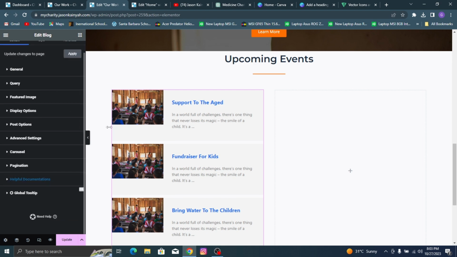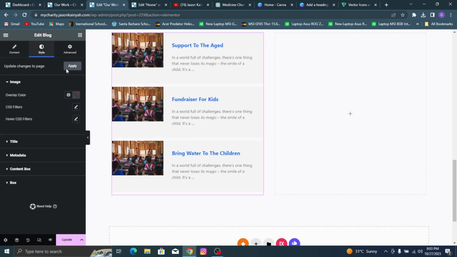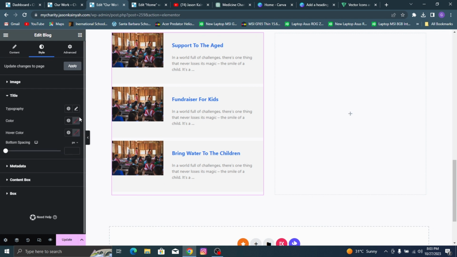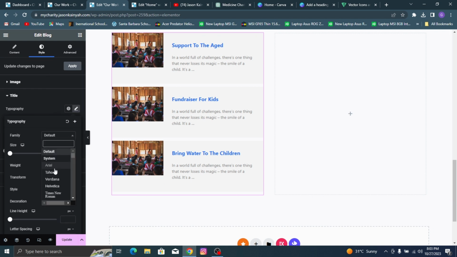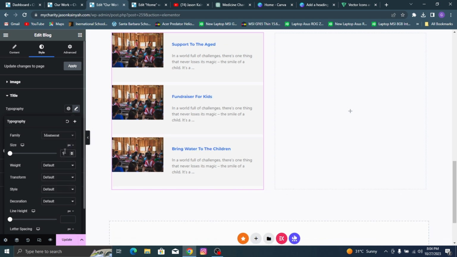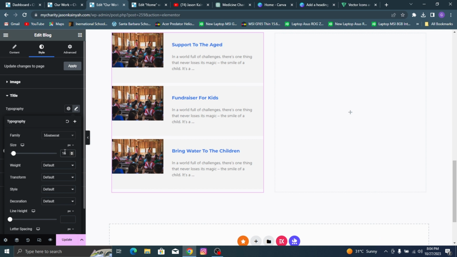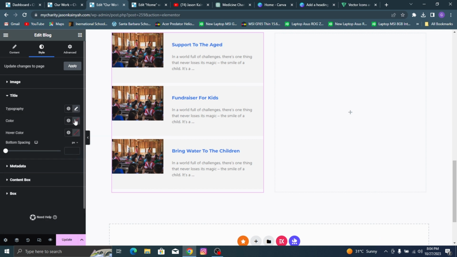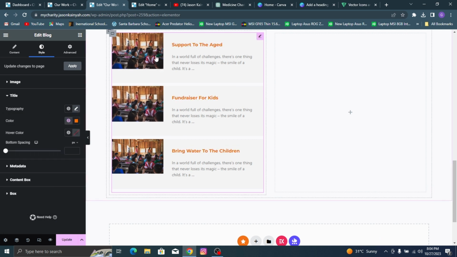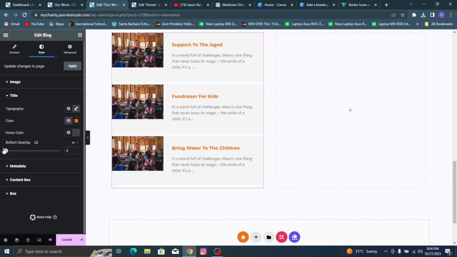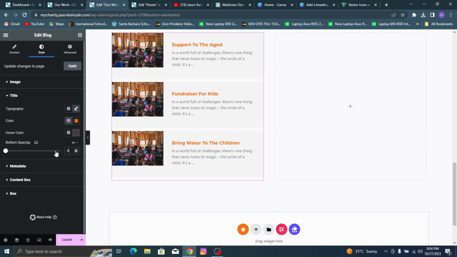So I feel like we are done with everything here. Let's go back to style, go to title, then the typography of the title, we are going to make that Montserrat, obviously, and then we are going to make the size 15, 16, and then the color, we'll make it our orange normal. Very important, we have to make it our orange normal. And then once that is done, we are going to change the bottom spacing, so make it like -9, like with the way we did the other one, -9.